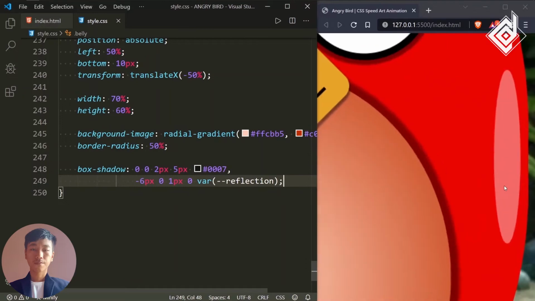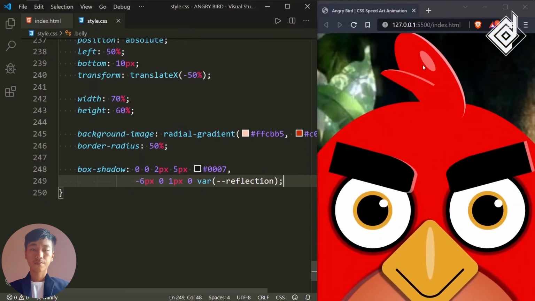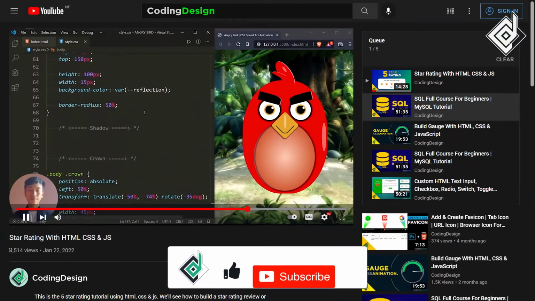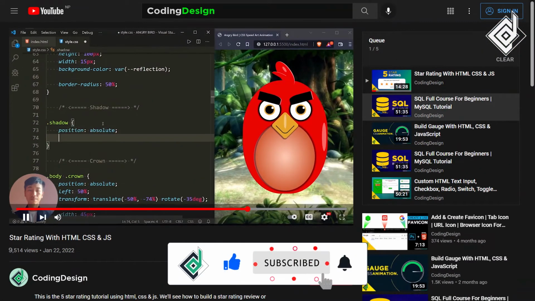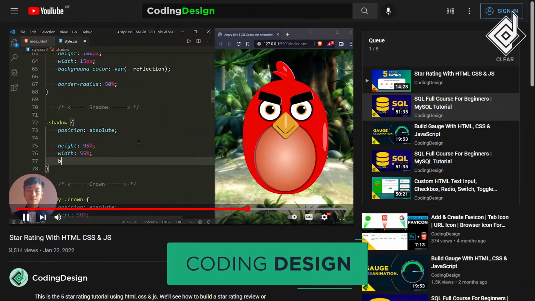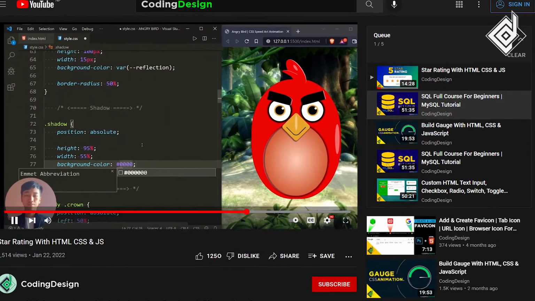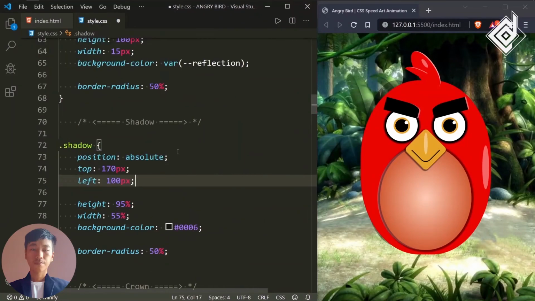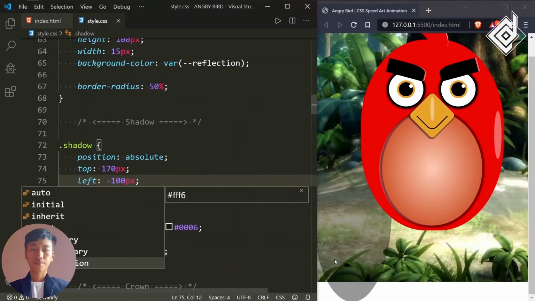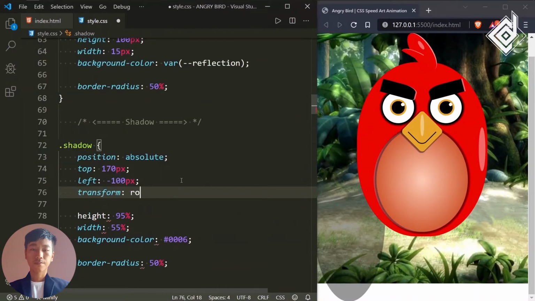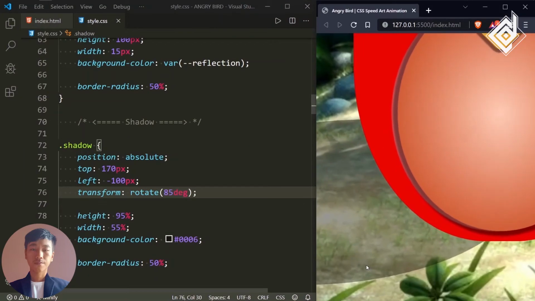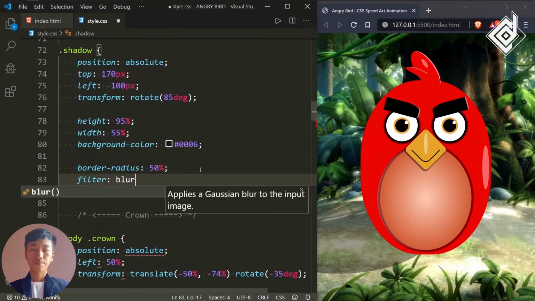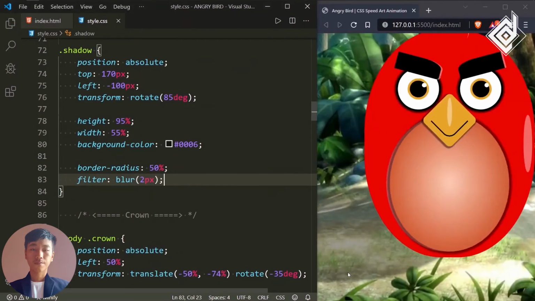You can see it's shiny as well as a kind of a 3D shape, but I haven't given any shadow. So now let's give the shadow. I'm going to take that shadow at the bottom side. Okay. And also I'm going to rotate it to 85 degrees. You can see sharp edge shadow, so let's make it blur. Okay, so for that I'm using filter blur.